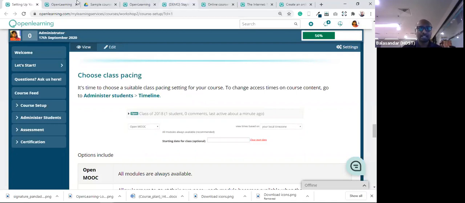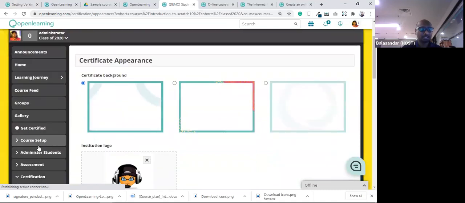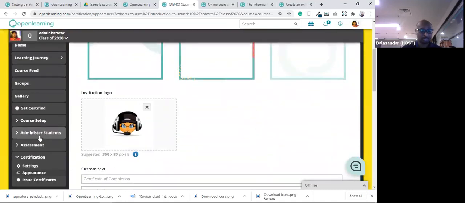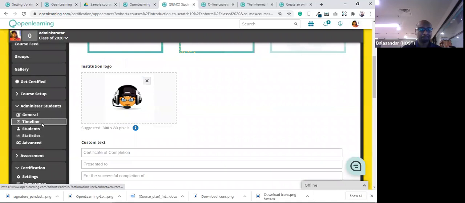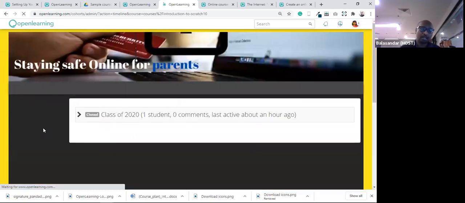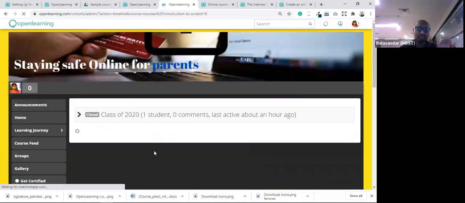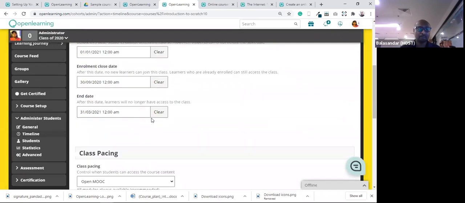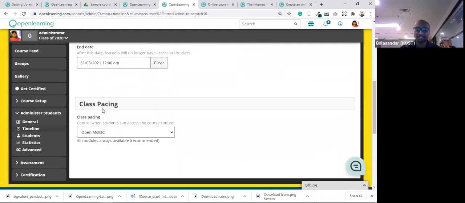So in order to do that, go back to administrator students, click administrator students, click timeline. Okay, remember this is the place where we set up a start date, right? All right. So after you set up the start date, below that we have one more section called class spacing. Okay, this is where you control when your students can access the content.